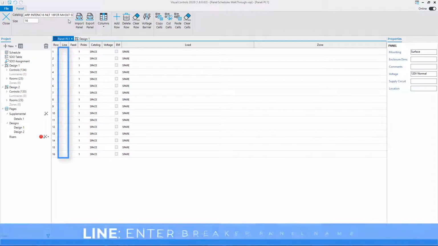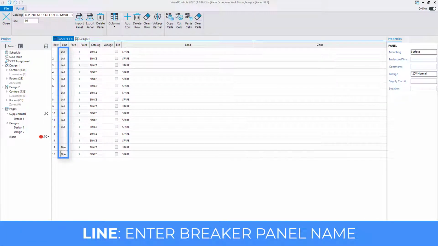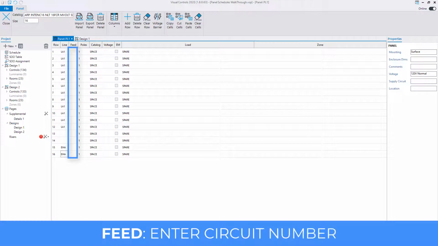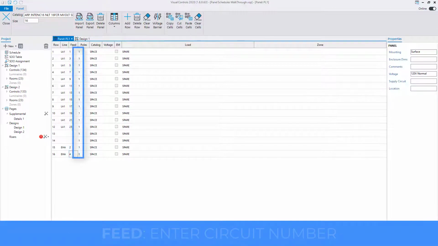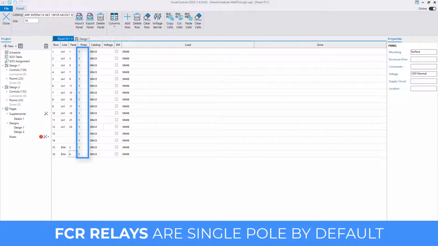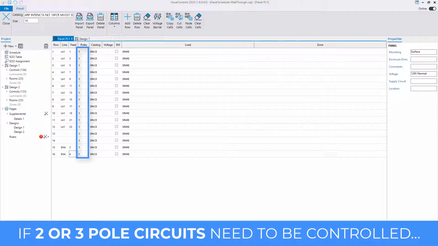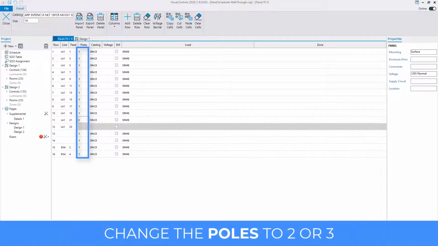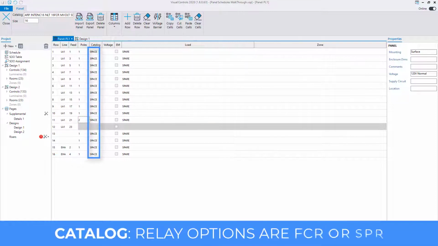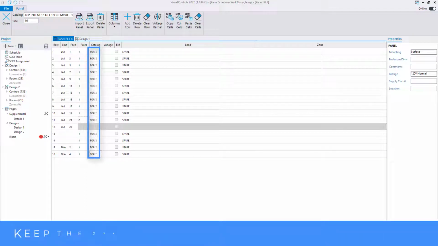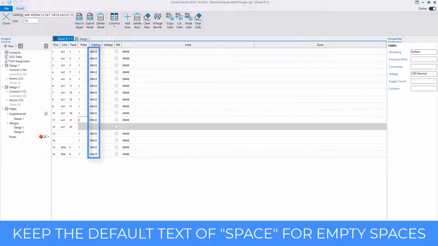The line column is used to enter the name of the breaker panel feeding the relay. The feed column is used to enter the circuit number within that breaker panel. Every ARP panel with FCR relays are single pole by default. If two pole or three pole circuits need to be controlled, change the appropriate relay to have the appropriate number of poles. For catalog, the relay options available are FCR or SPR. For empty spaces, keep the default text of space for those slots.